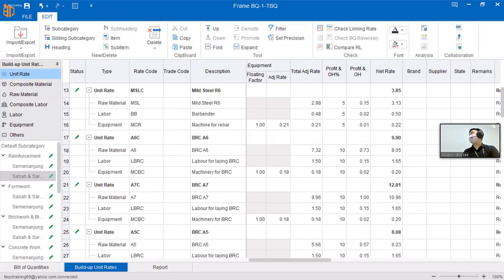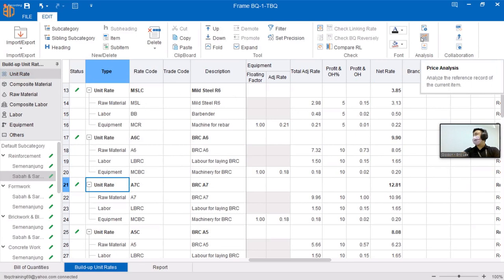So you will have a typical library, a build-up rates library, that you have inside your company. This is just a template that you will normally have for every single new project. How do you adjust or forecast the price increase or price change for that new project at this current time? Well, very easily you can do that by clicking on this button right here. This is called price analysis.